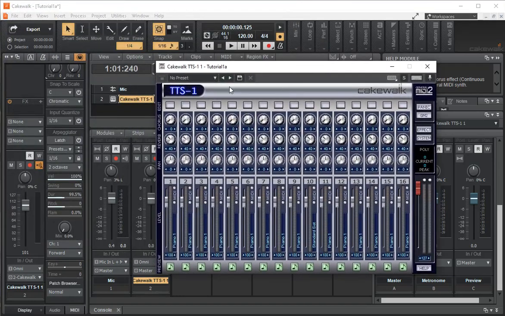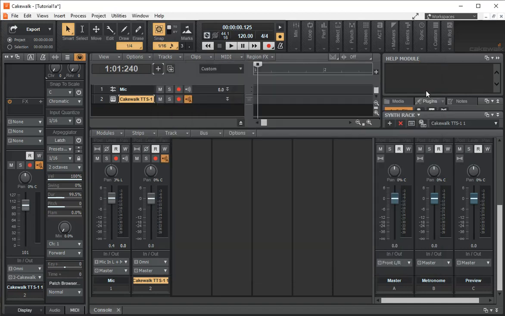Up comes a mixer here. I'm not sure what this mixer is for. I haven't really got into it. I imagine that if your levels are low, you would bump it up or whatever, but I've never used it, so I just close it down. And now we have our new MIDI track showing up on our console.